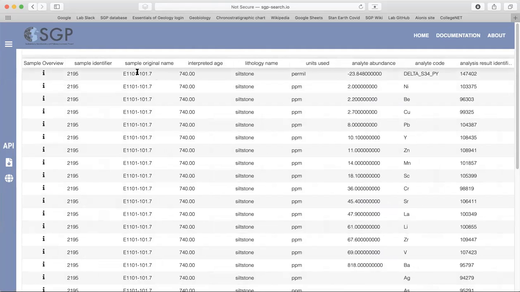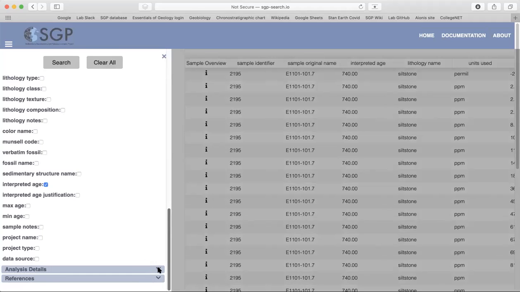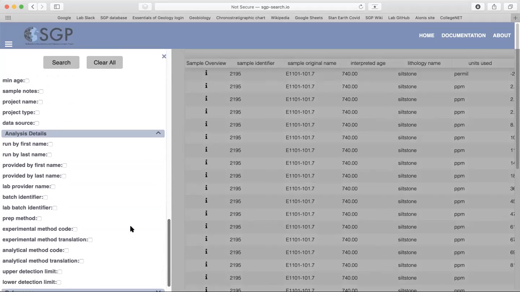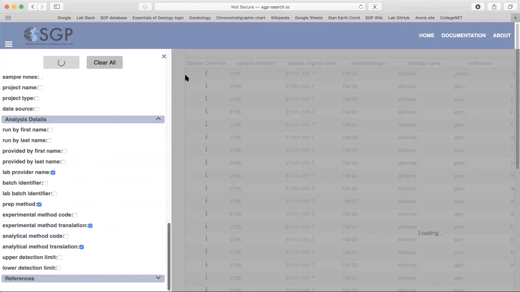Instead of a single sample on a row with all of its data, you're now seeing one single analyte on a row, specifically the delta 34S value of pyrite. What this really allows us to do, though, is get details of the analysis. So we can click down here to analysis details. You can get things like who ran the sample, lab provider name, and prep method, that's basically how the sample was ground. You can look at experimental method translation, which is how the sample is dissolved, and analytical method, which is how the sample is analyzed. So we'll click search for that now.